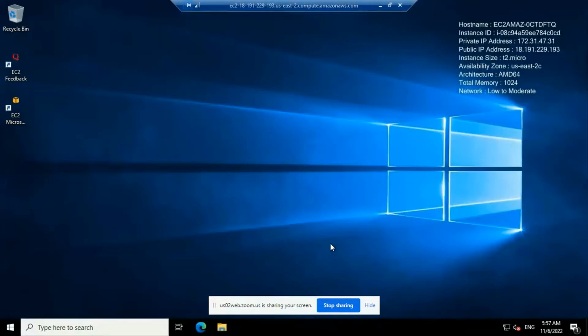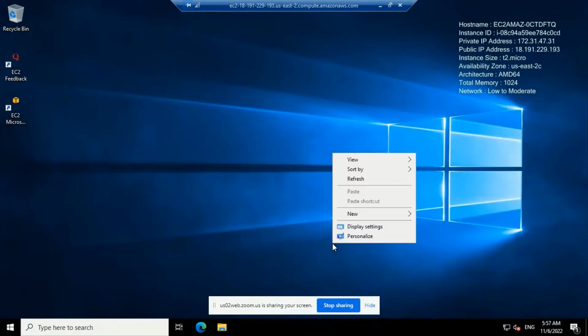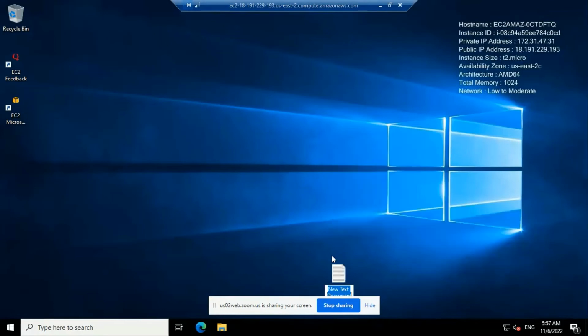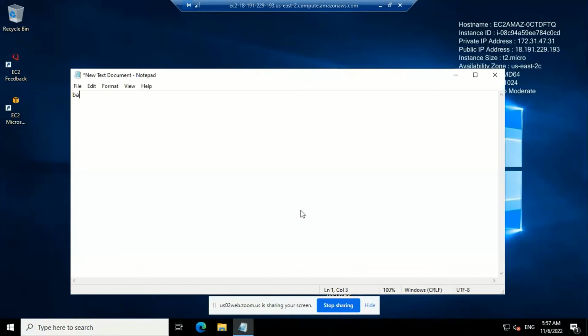Okay. Now here you will not see on the desktop screen any file. Please right click the mouse button. Click on new. Click on a text document. Whatever content you want, you type. Okay, save this file.